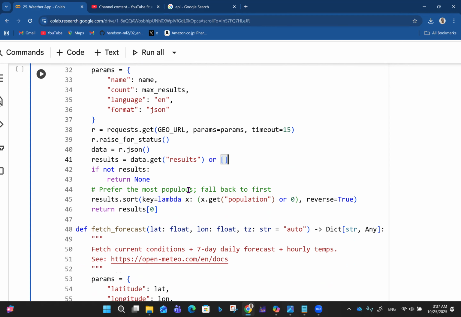So prefer the most popular. So fall back to the first. So you have results sorted with key lambda x, get population, and all that.